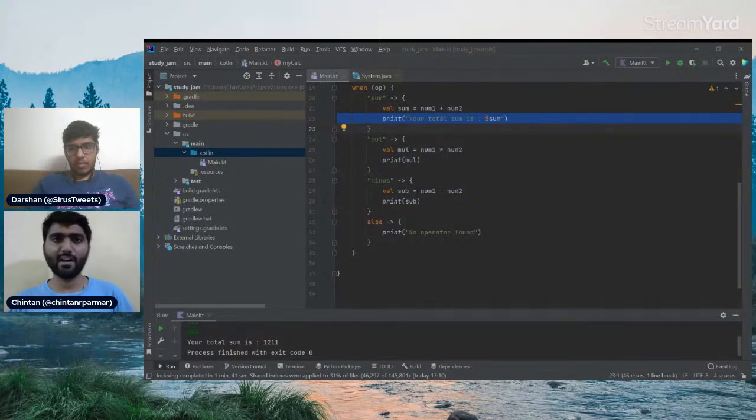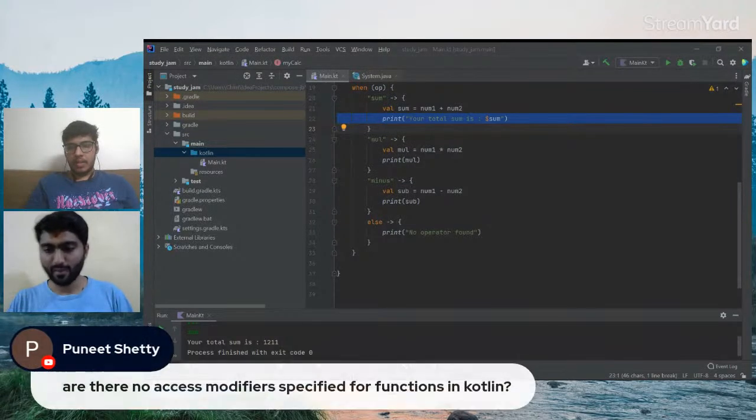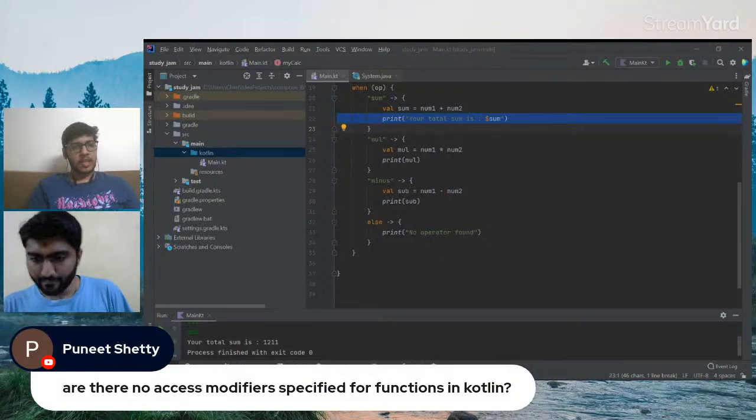And then we'll see what the application is and how the application runs in Android and all that in the next chapter. Chintan, we had this question from Puneet.